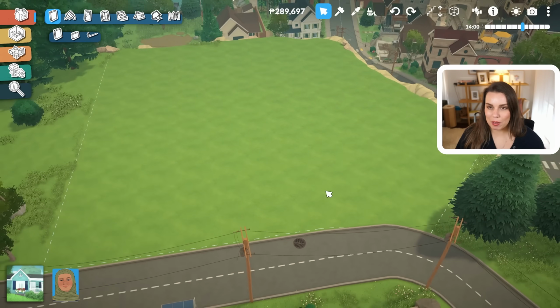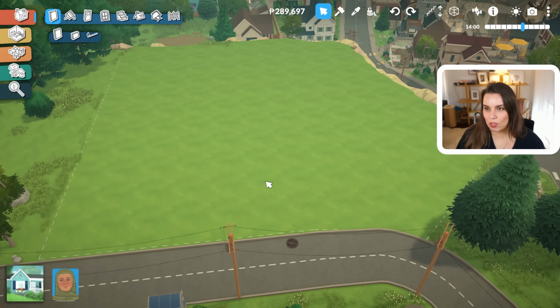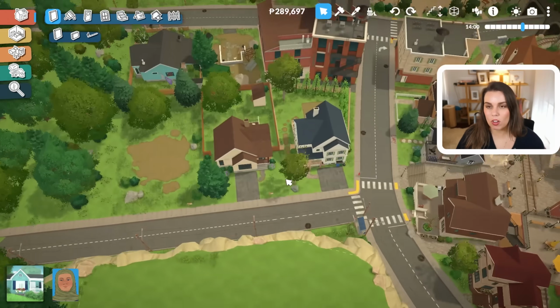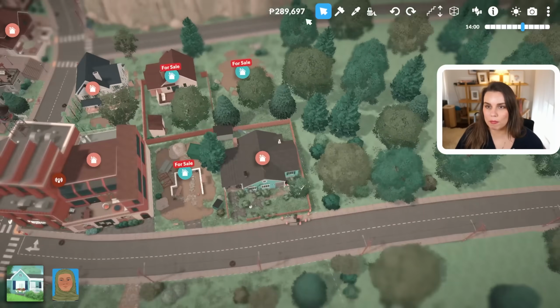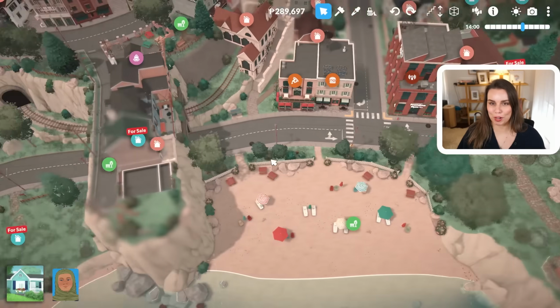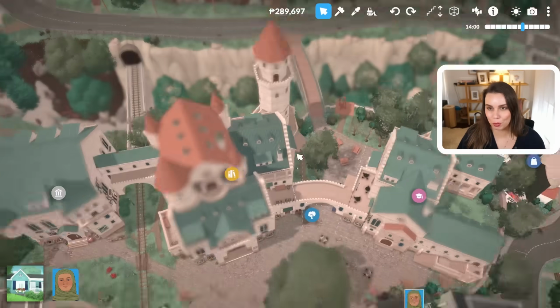And yeah, we're gonna be just building on this lot today. I just found a random lot to build on, or actually we have so much money we can just build wherever we want or buy wherever we want.